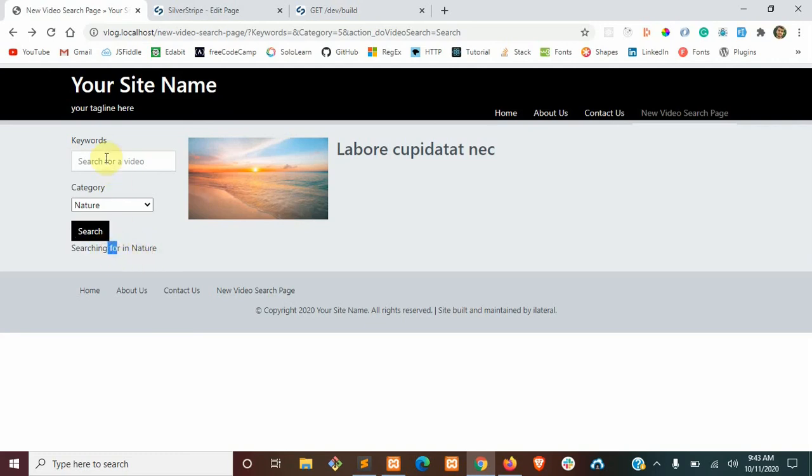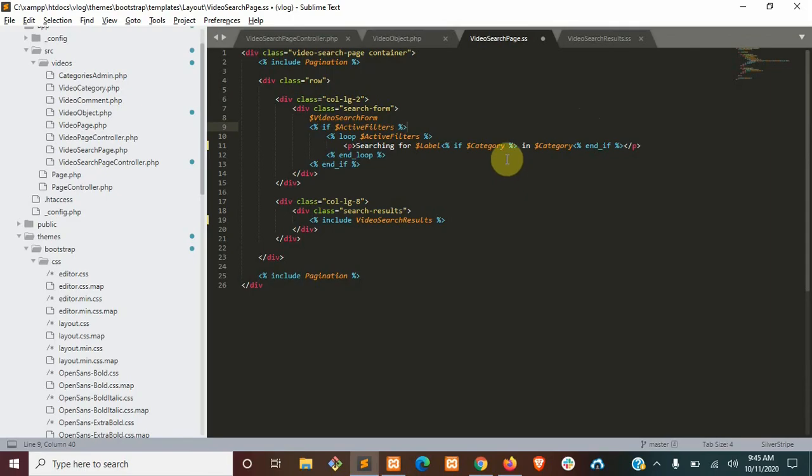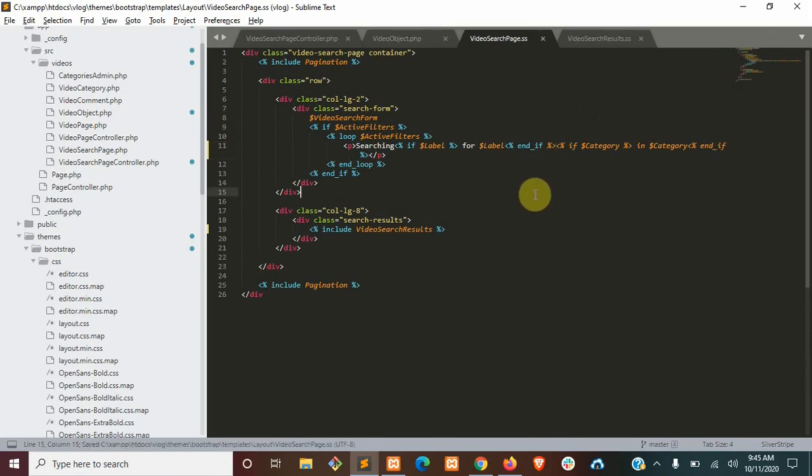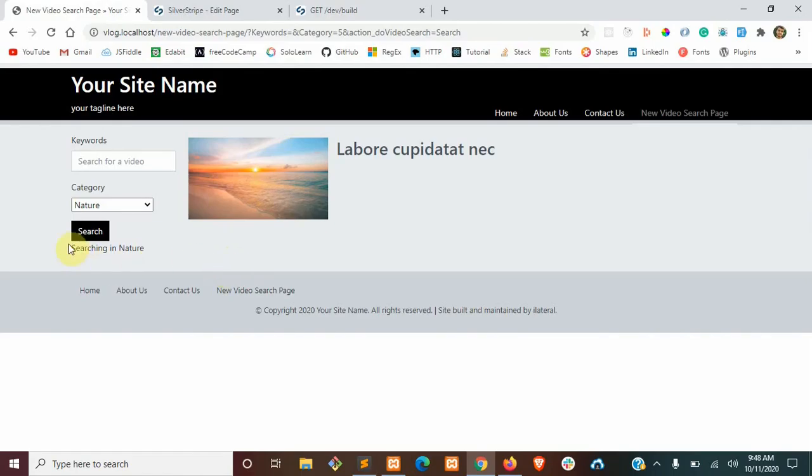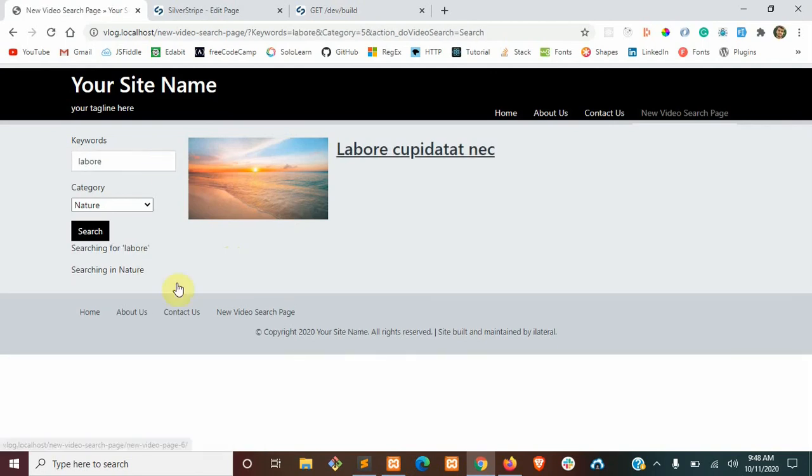So we'll go ahead and do the same thing for label that we did for categories. So we'll copy this, add it right here. We'll say for label, and then we'll have to close off that conditional. Just like that. Now if we refresh, we'll see searching in nature. But if we add labor here, we'll see two of our active filters, searching for labor, searching in nature. So we'll want to move searching outside of the loop.